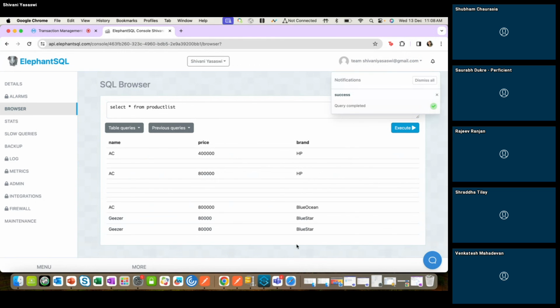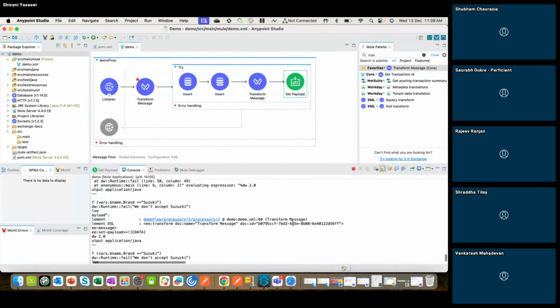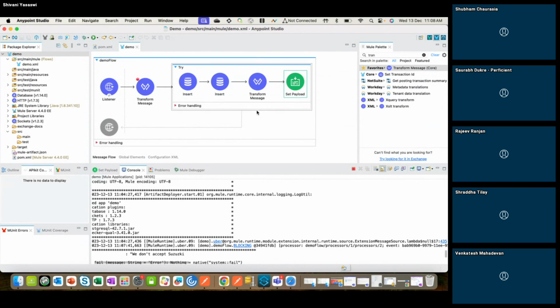Okay, it will not be there, which means it is rolled back. So it is a simple demonstration for a local transaction. Similarly, you can have another DB configuration. If you're using a local MySQL, like I already said, please have another DB instance.